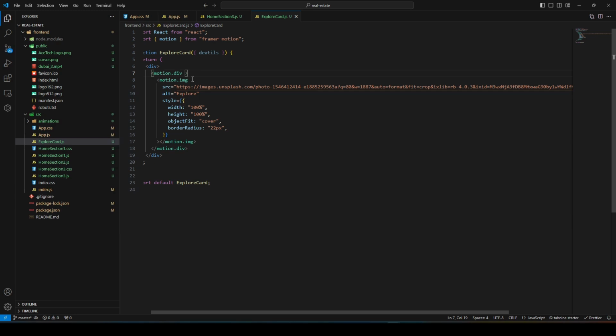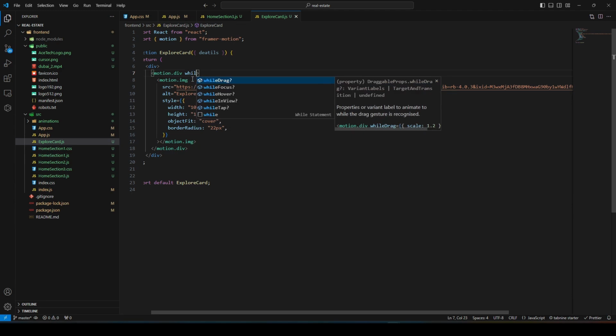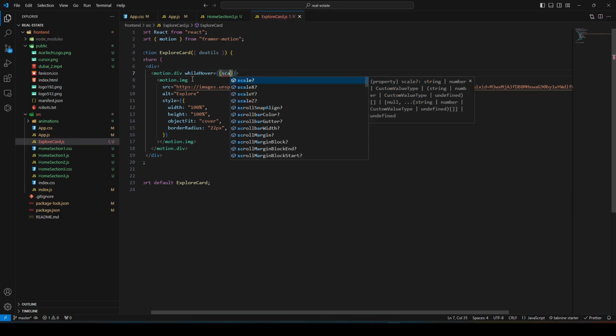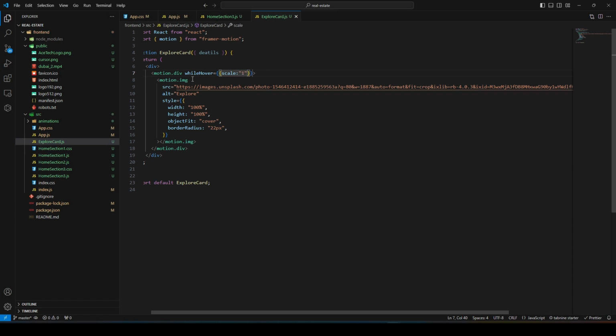Okay, so first thing is we actually want to scale this image as we hover over it. In Framer Motion, there is something called whileHover. So here, when the user is hovering over this div element, what should be the action that needs to happen? While hover we want it to scale, so let's just scale it to 1.02. We can change this as well as we want.